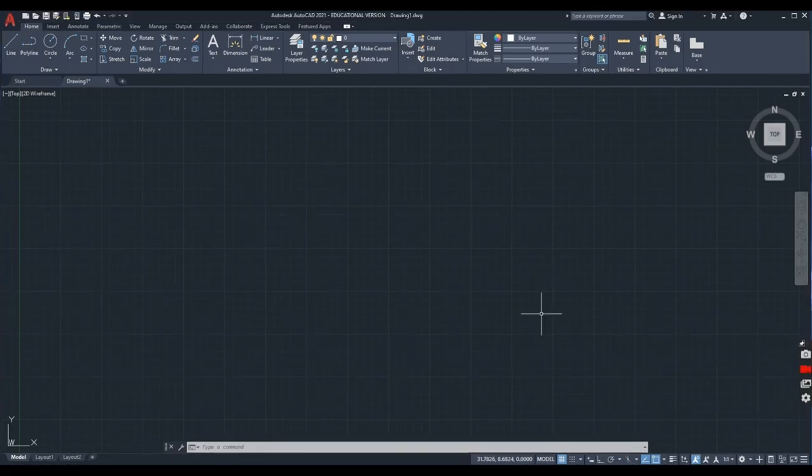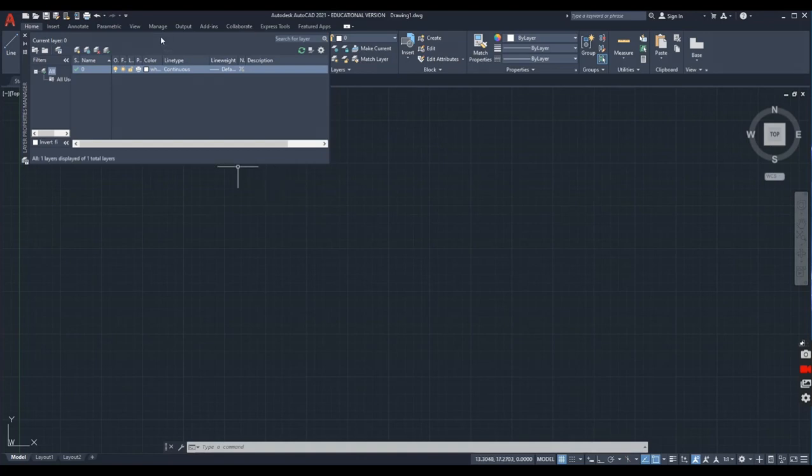We're going to create some layers. Again, we will talk about layers in the future, but for right now this will suffice. So I'm going to go up here where it says layer properties and click on it. That will give me my layer box, and by default there is one layer. It's layer 0. You'll see a bunch of different icons up here. Right here, this little light bulb turns it on and off. This little sun freezes it or unfreezes it. The little lock locks it. This is whether it prints. This is what color we're going to draw on, and this is the line type.